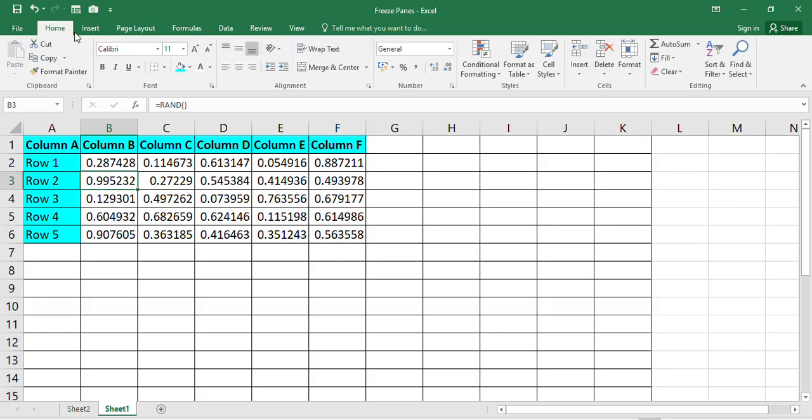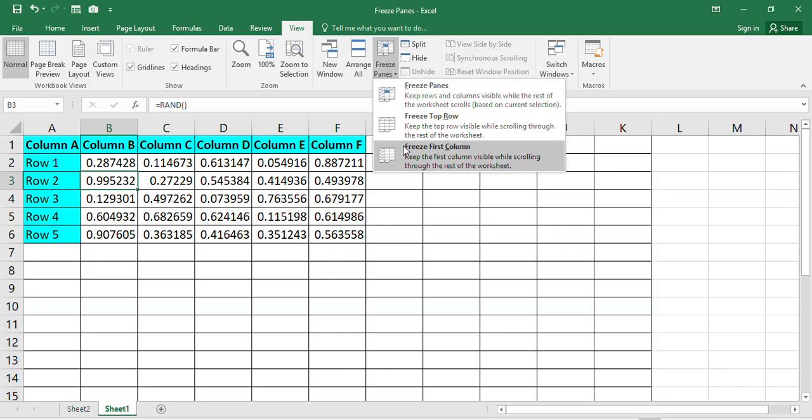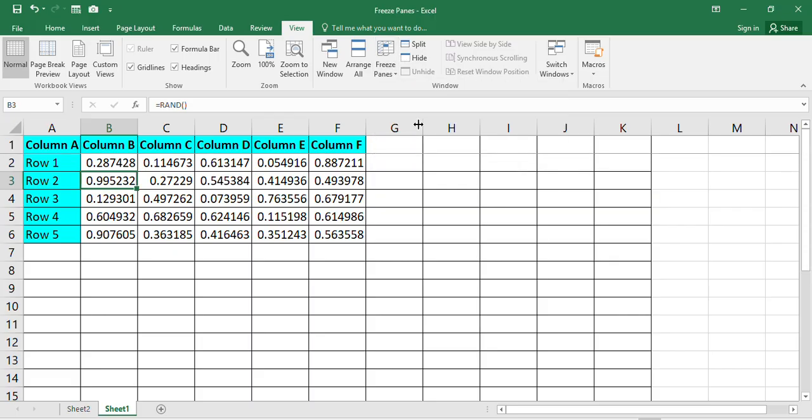If you go to View, there is an option called Freeze Panes here. Click here. Now you can see three options. The first option we will see last. First, we will try Freeze Top Row. The name itself indicates that if I click this one, the first top row will be frozen. Let's see. I will click Freeze Top Row.